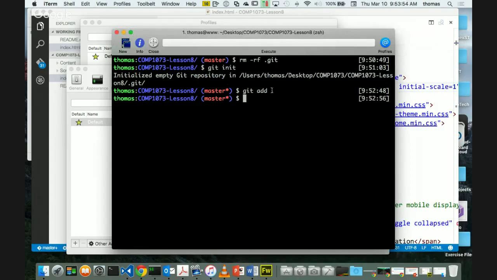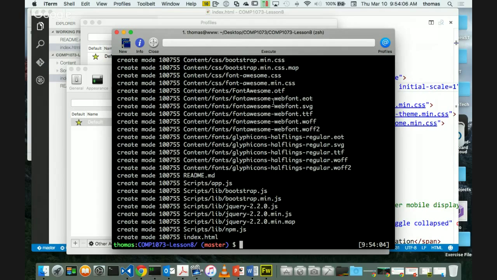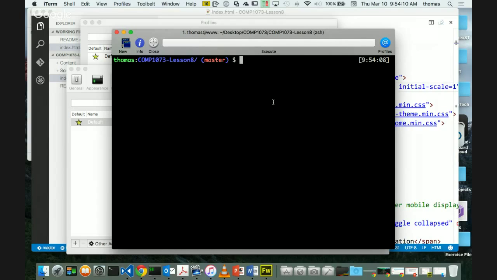16. So git add dot, and then I want to do a git commit -m for message. That's what it stands for. Initial commit. Right, there we go. Press enter. I'm going to use the clear command. It's the same command as CLS on Windows. So clear, so I can start off.